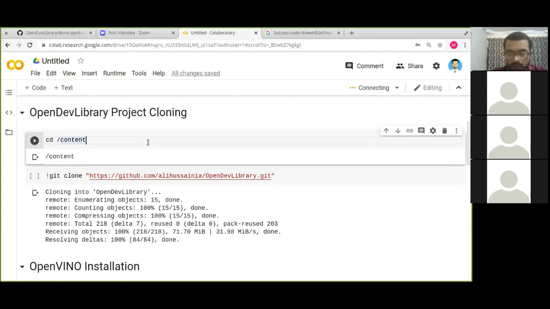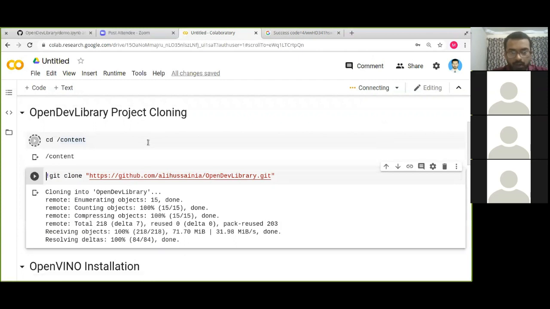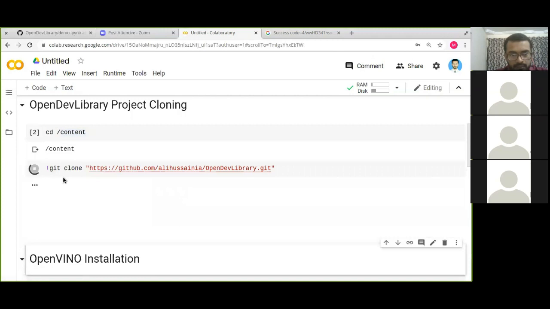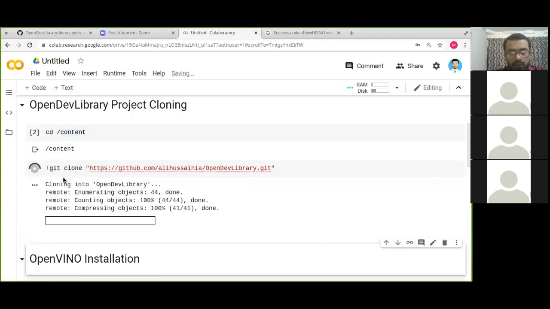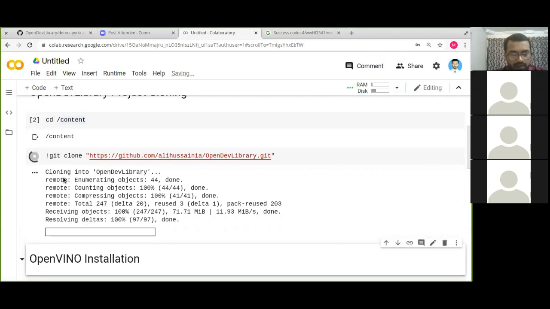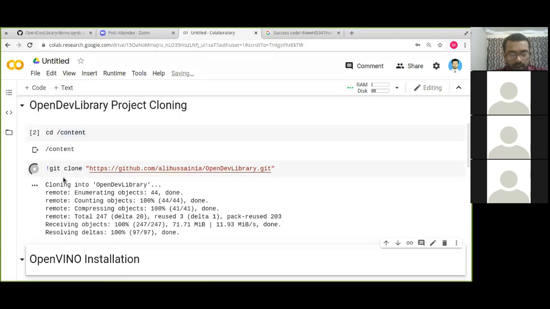So we will run this cell. You can use Shift Enter or you can click here on the play button. So we will run this cell and then this cell. Now it's cloning the whole OpenDevLibrary project. I hope you all can see and hear me clearly.